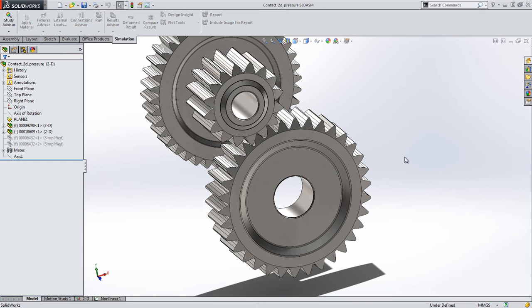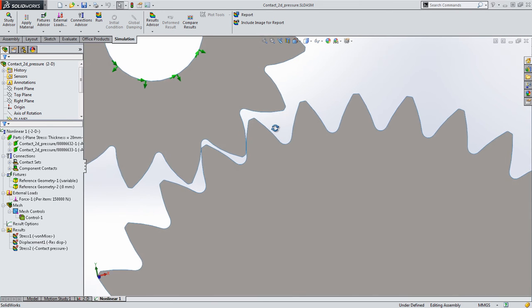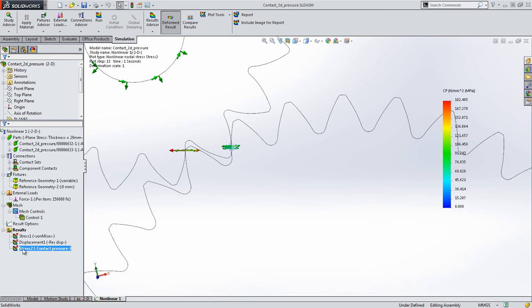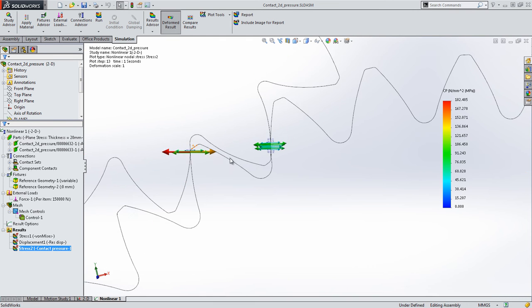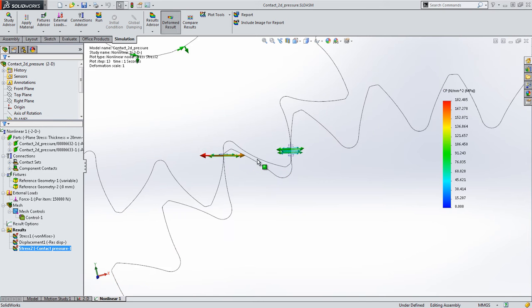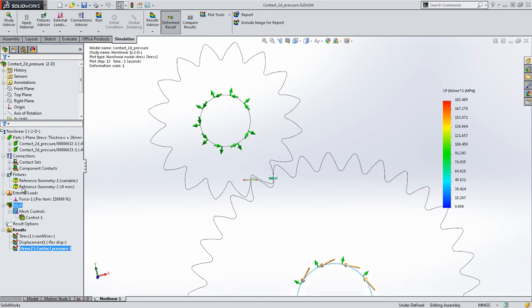We also have some great enhancements in 2D simplification. One of the things we've added is improved ability to look at contact situations, and one of the common results people look for is the contact pressure. This is now supported in 2D simplification as either a plot or as vectors, which really enhances our ability to understand where the load transfer is occurring and gain greater insight into what we need to change.